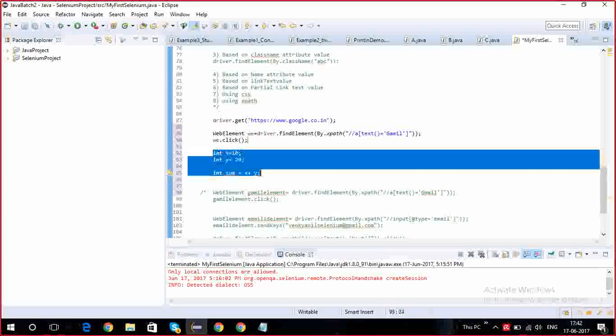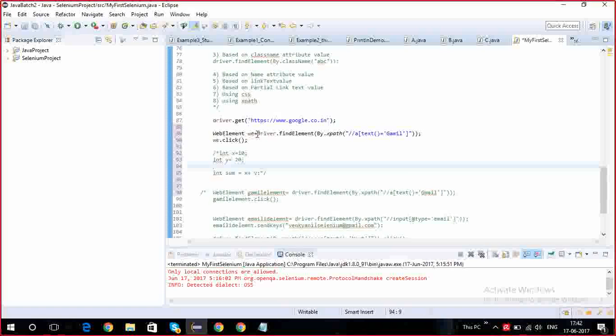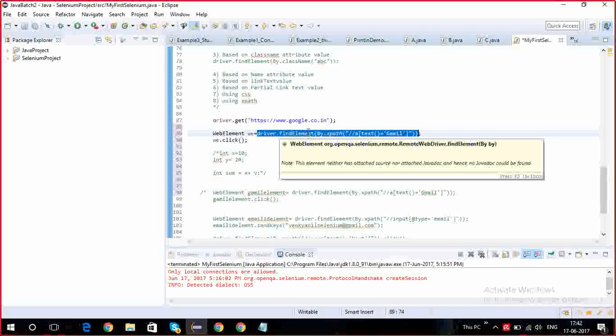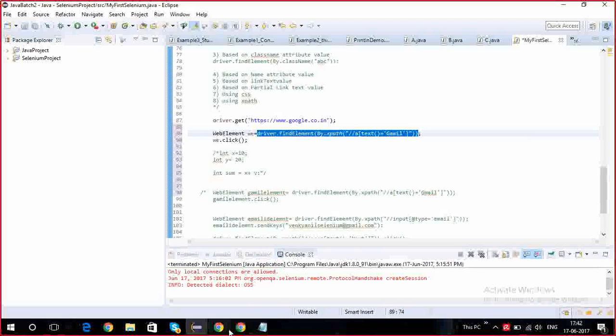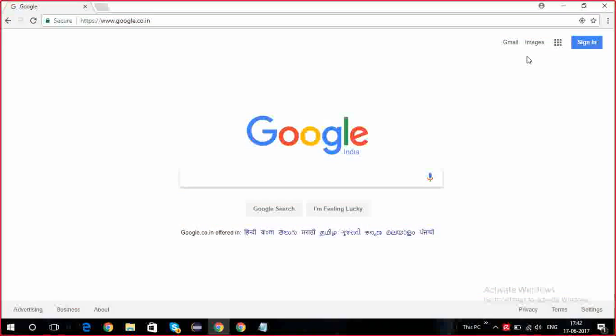Got it? No, can you repeat it one more time? Yeah. See here, driver dot find element will return the web element object. On web elements only we will perform either a click operation, or entering data into that element, or reading data from that element, because all these are web elements only.